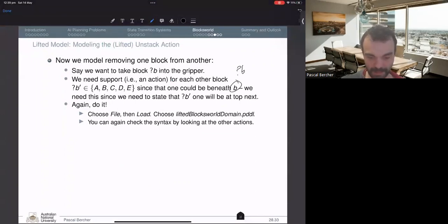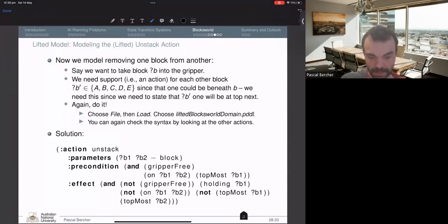Okay, as said, I'm assuming you paused the video and did this. So I will just show the solution now. So the solution is that you need two parameters. They're both blocks, clearly, right? There are only blocks. And the precondition, well, if you put the other action, the grounder next to it, you will see it's exactly the same, only that now we use variables. So the gripper has to be free, one block has to be on top of the other. I'm assuming you can go through this by yourself. I think it should make sense to you, even if I'm not going through every single predicate here.